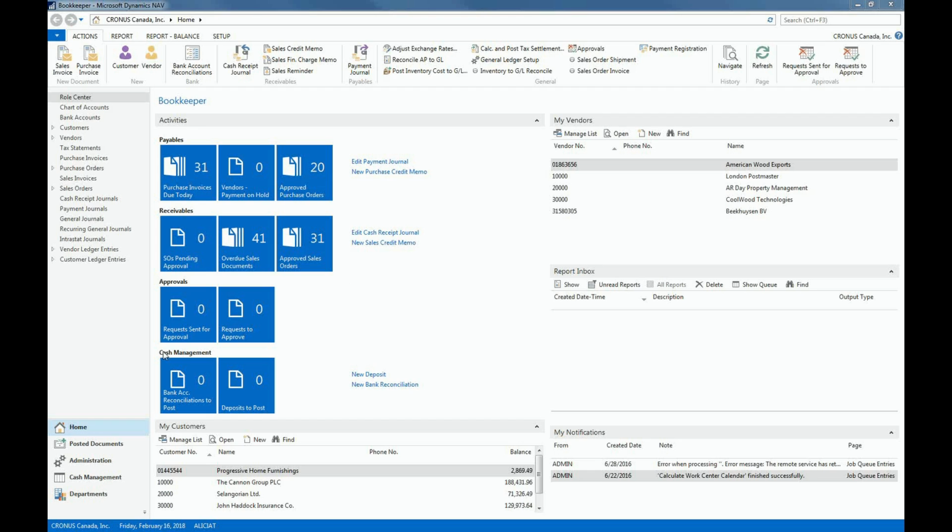Here's the bookkeeper role. Notice that the activities section shows payables, receivables, approvals, and cash management. There are also no queues on the activities to indicate whether the numbers are ambiguous, favorable, or unfavorable.